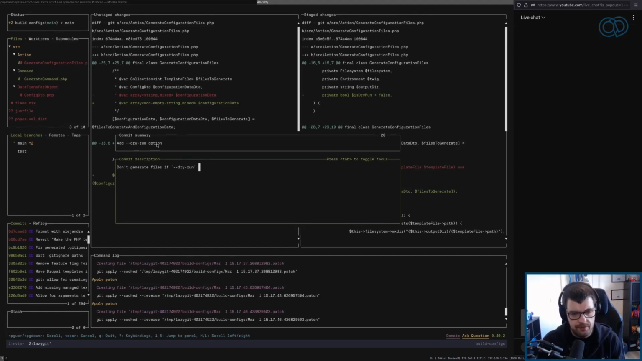Don't generate files if the dry run option is set. If the dry run option.